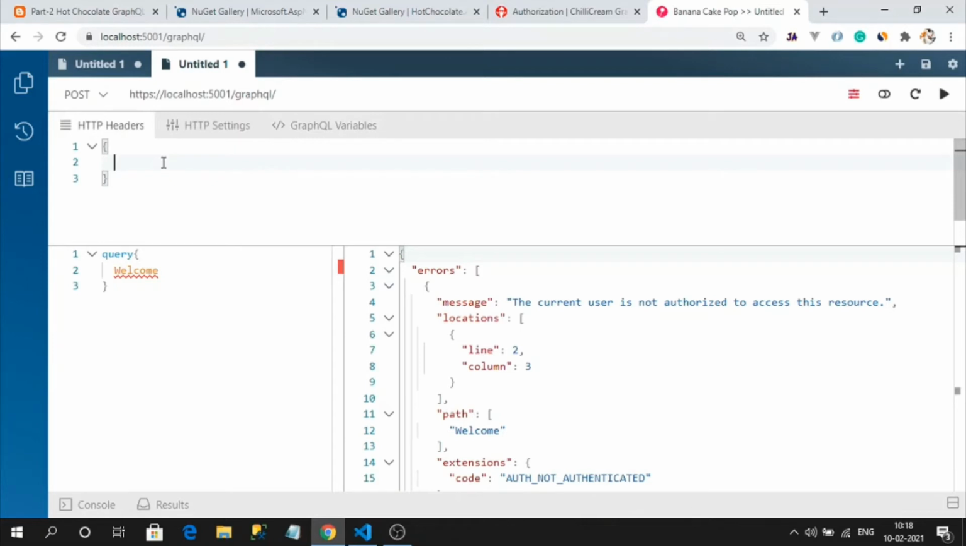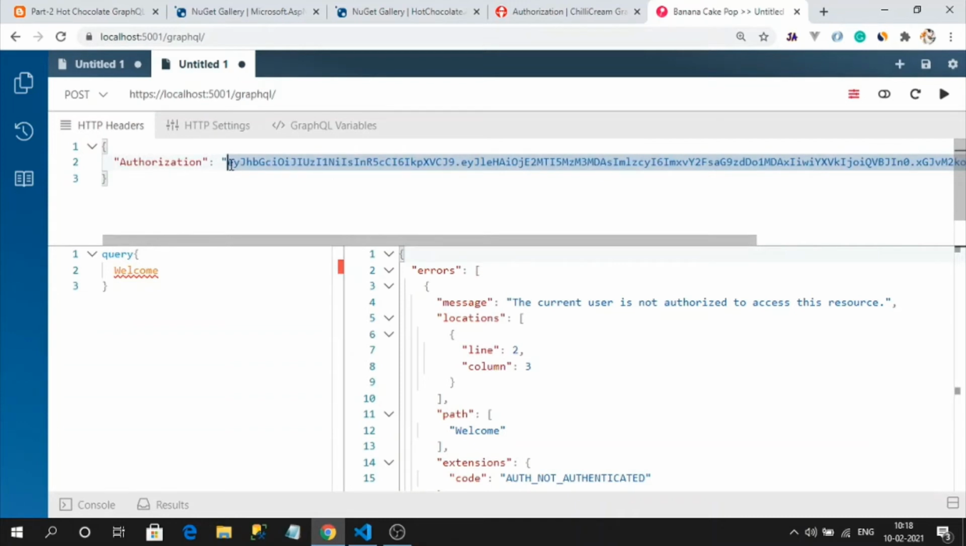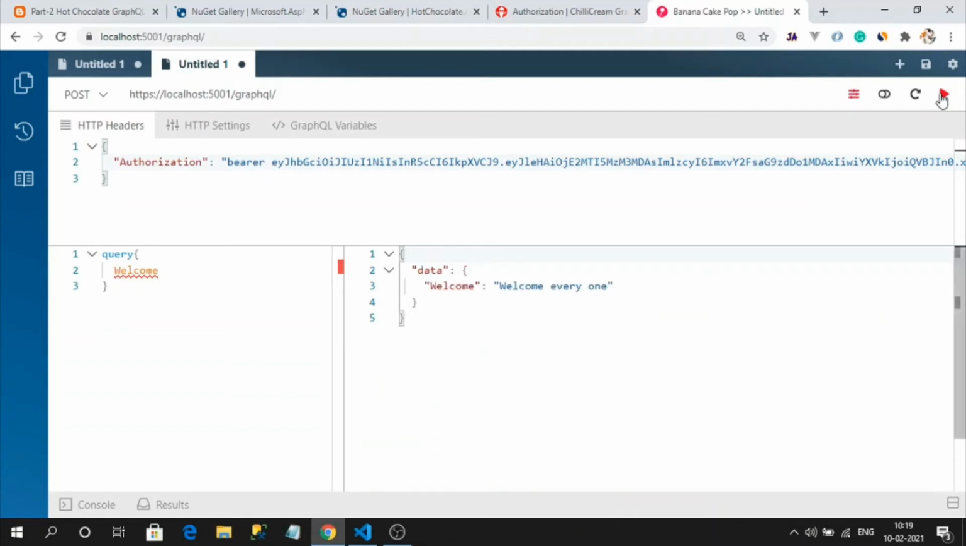Here I will add one header, authorization. I need to paste my access token and prefix it with the keyword Bearer, because our scheme is Bearer, right? So we need to prefix our access token with Bearer, separating them with a space. Now let's execute this query with the JWT access token as the authorization in our request. See, now we are able to get the welcome message.